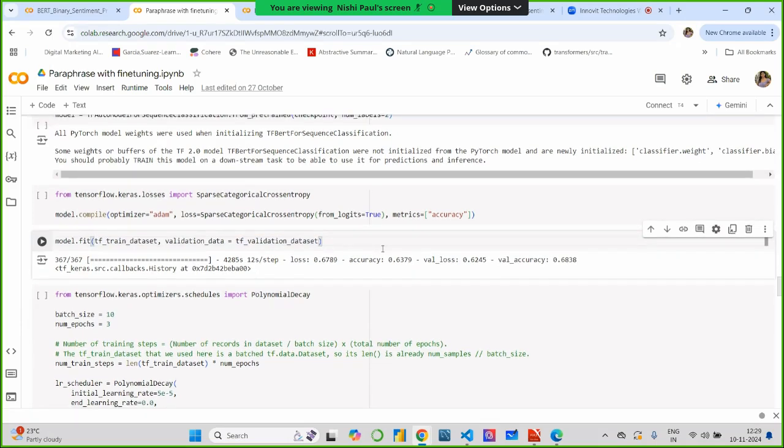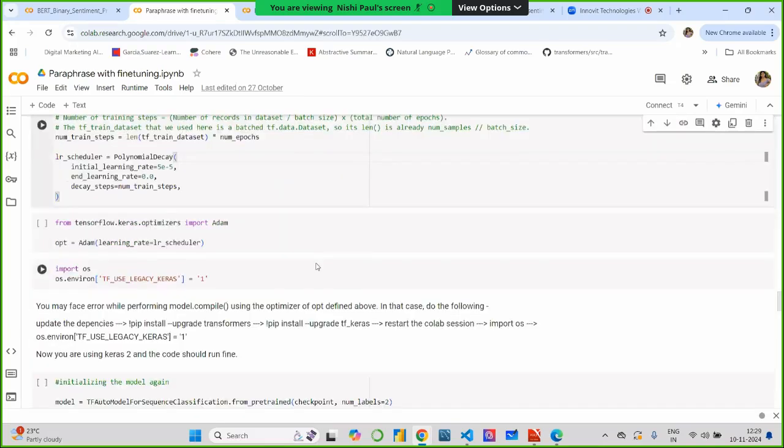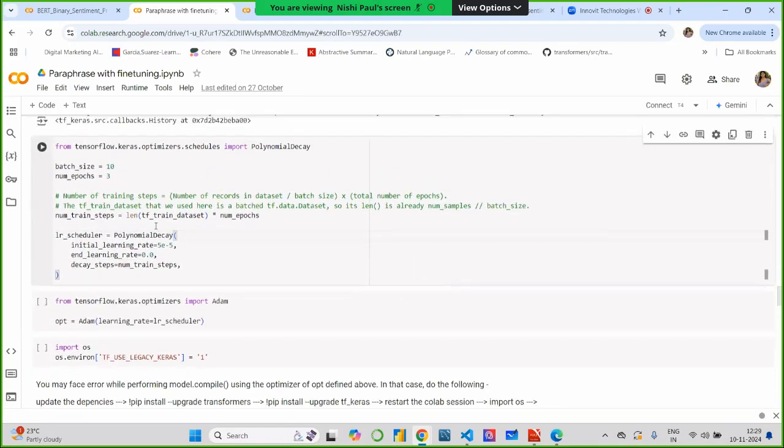After that, fitting it, since we haven't defined any epochs over here, you can see that it has run for only one time and the accuracy is about 63%. Okay, let us now do it for more epochs. Let's see what will happen.